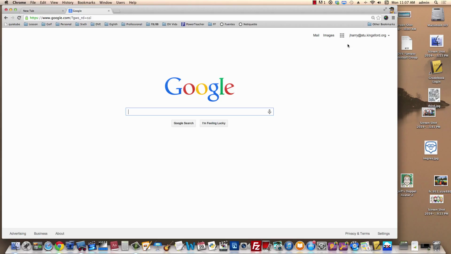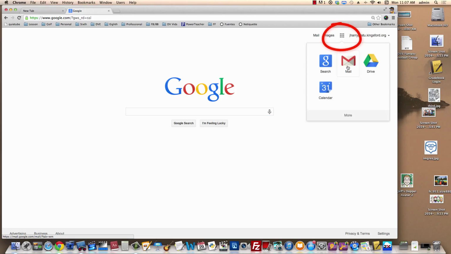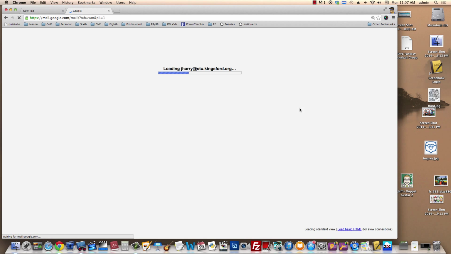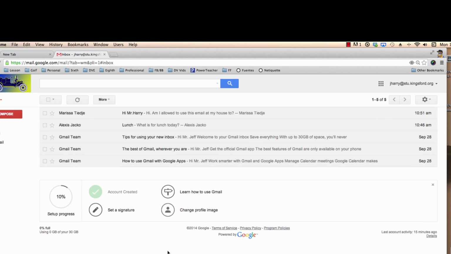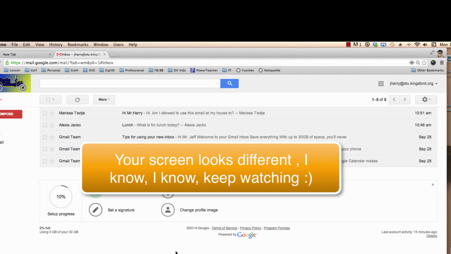If I want to get into my Gmail, the first thing I do is go up to this little icon that looks like a tic-tac-toe board of sorts, little squares, and I click Mail. One of two things happens to your interface. It's going to look exactly like mine, or you're not going to have this stuff on the bottom. First thing we'd like you to do is learn how to set up a signature.